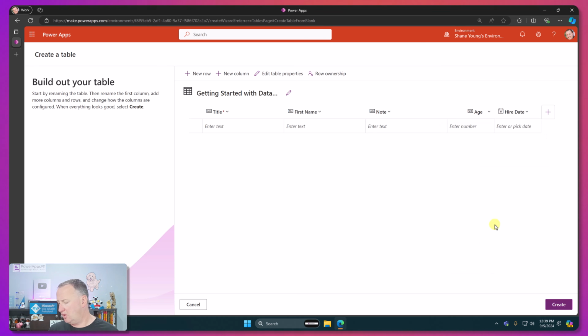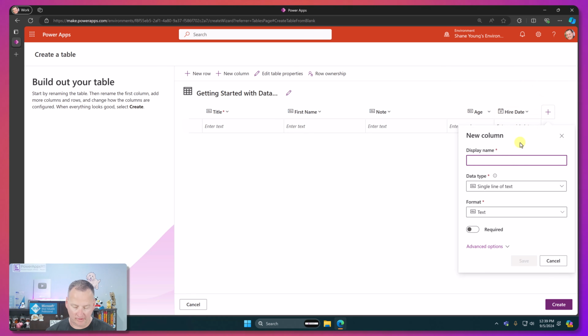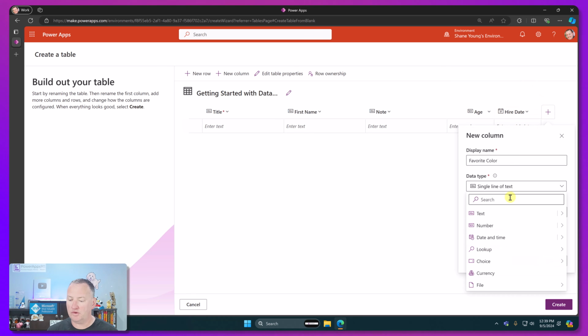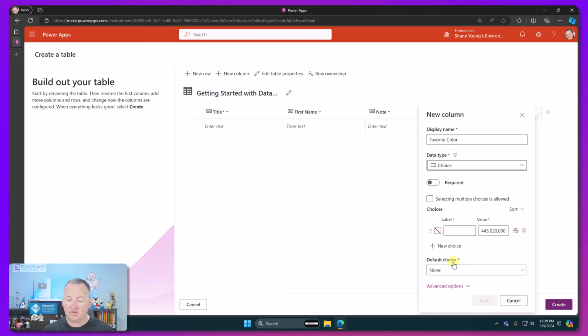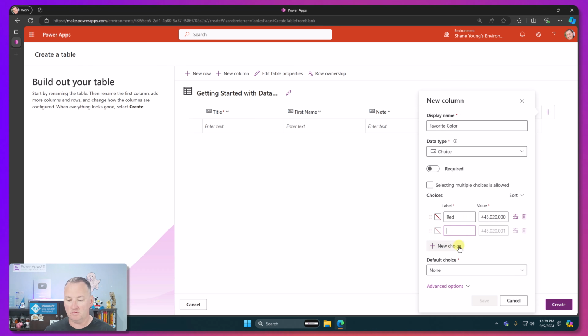All right, 2 more to go. We're almost there. So next up, we're going to do favorite color. So I'm going to hit plus. We're going to say favorite color. And for this one, what we want to do is a choice column. Now, a choice column, just like we have in SharePoint, is going to let us choose the options that are available, right? So for our favorite colors, we just go here, we type in red, new choice, blue, new choice, green.